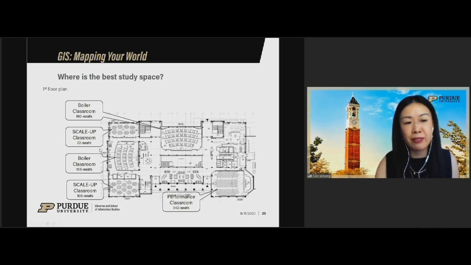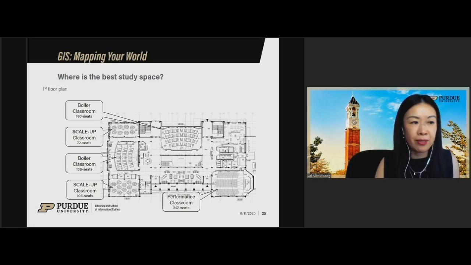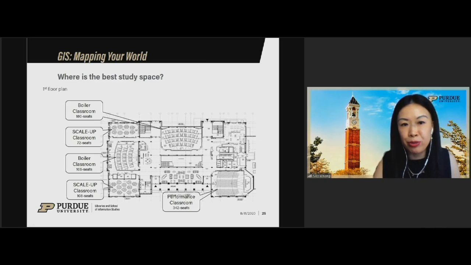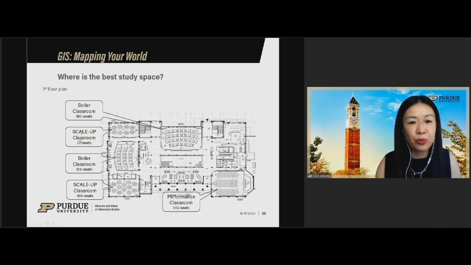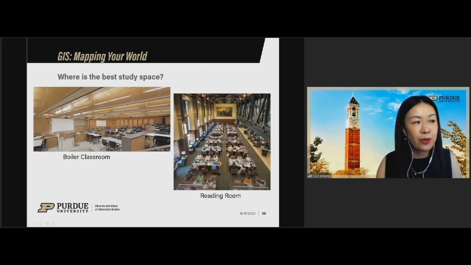We do have a lot of state-of-the-art active learning classroom designs. We have the Boiler classroom, like this big one, with a lot of collaboration space. We have the scale-up classroom, and we have the performance classroom, like a big theater-like classroom. Here's how the Boiler classroom looks. It's a really nice collaborative environment for active learning. Of course, due to COVID-19, there are new standard operations here. I won't go into detail.